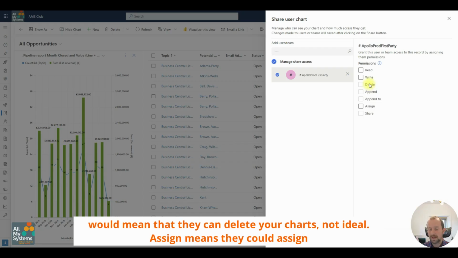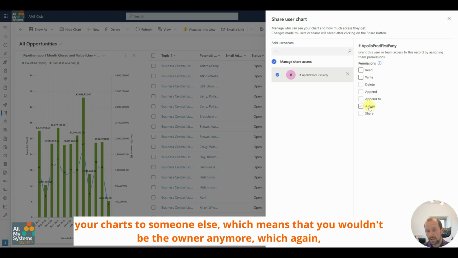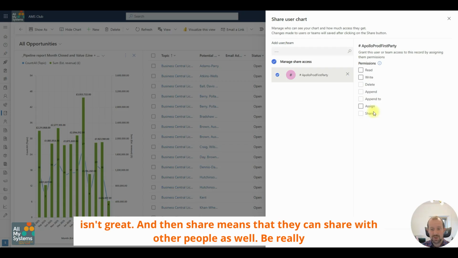Delete would mean that they can delete your charts, not ideal. Assign means they could assign your chart to someone else, which means that you wouldn't be the owner anymore, which again isn't great. And then share means that they can share it with other people as well.